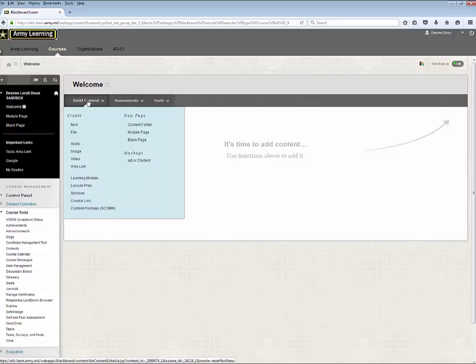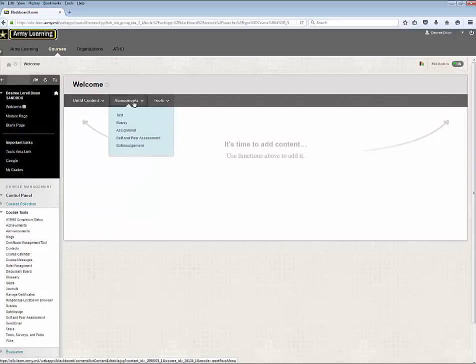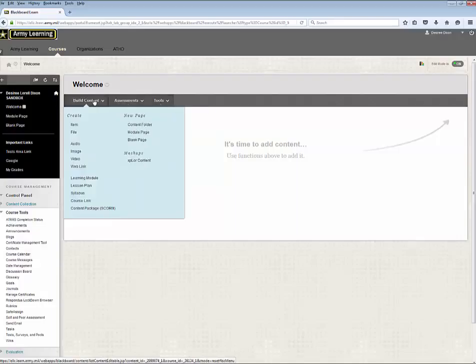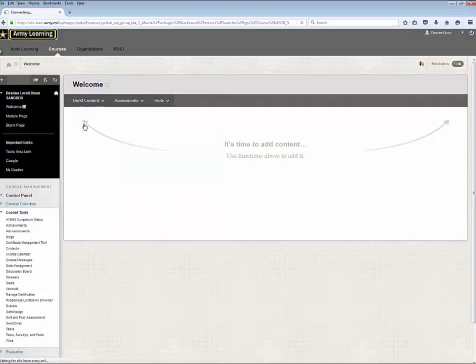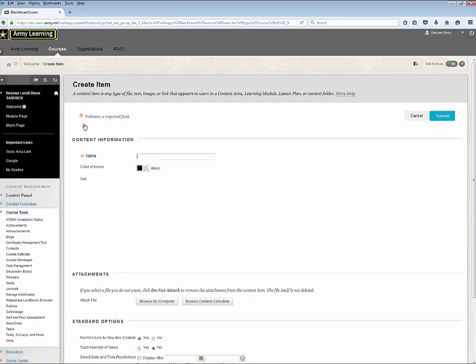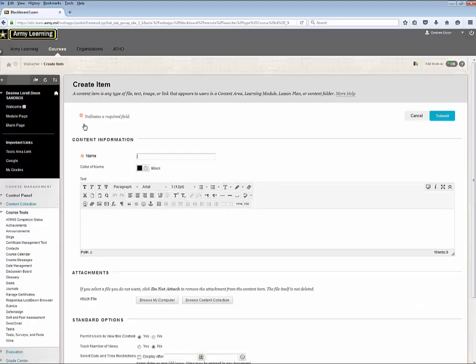We're going to hover over build content. We will be using assessments later. Here is another access point for your course tools, which we completed in Module 3. Let's go ahead and select item. And a content item is any type of file, text, or image, or even link that appears to users in any content area, learning module, lesson plan, or a content folder.